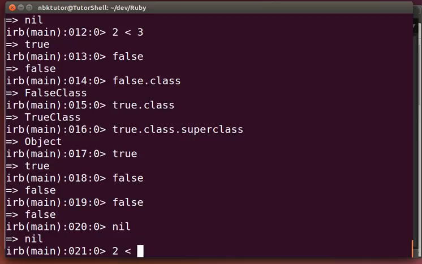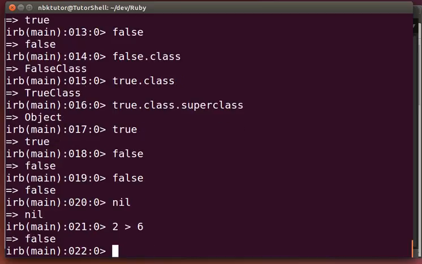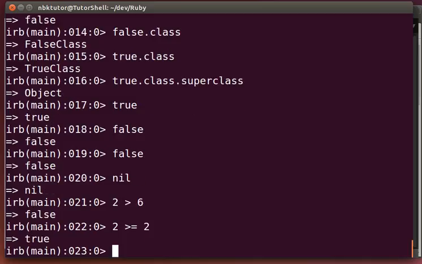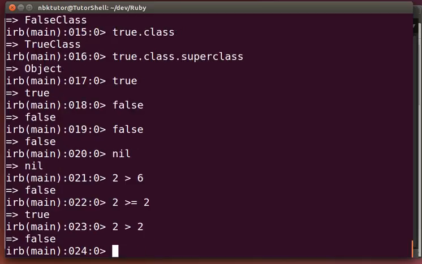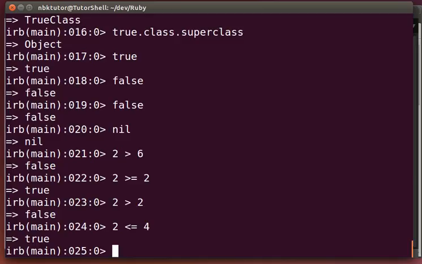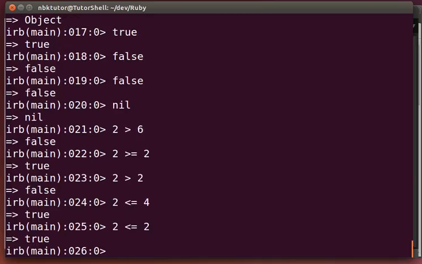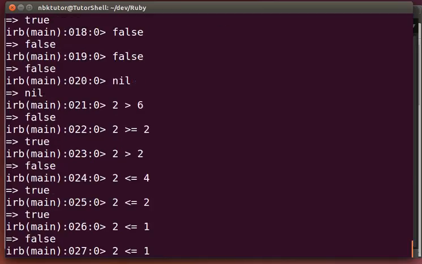You can compare with greater than: 2 greater than 6, obviously not, so it's false. And you can also do greater than or equal to, and that's true because 2 is greater than or equal to 2. If it's just greater than, obviously it's false because 2 is not greater than itself. You can do less than or equal to, and you can do, now let's do equals.